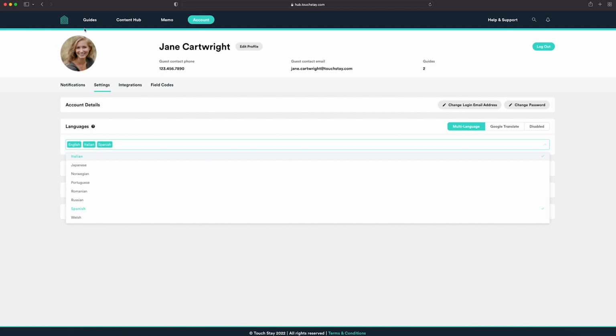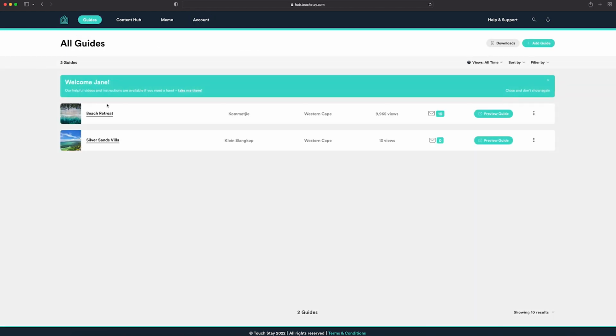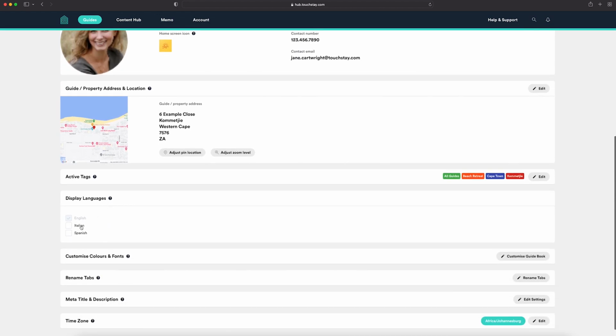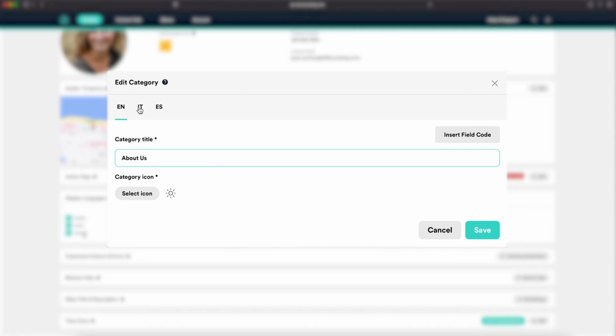So if I go to the guide page and click on the guidebook and then scroll down, I now have two new options for languages in my guide. And all you'll need to do to activate these languages is to check the box. Once you've done this, you'll start to see different tabs so you can add content in your new languages.